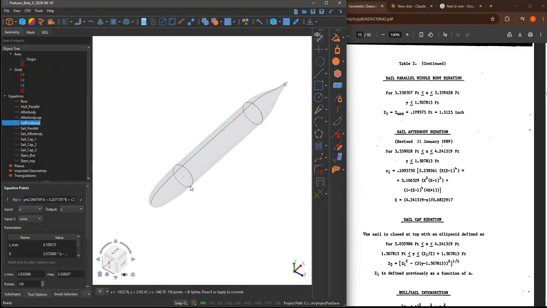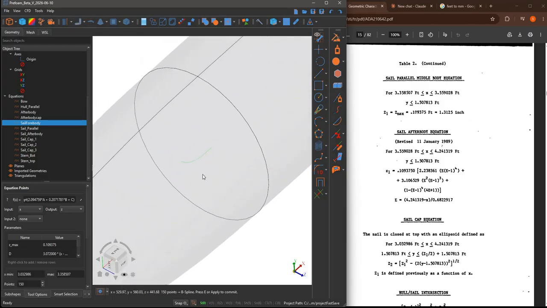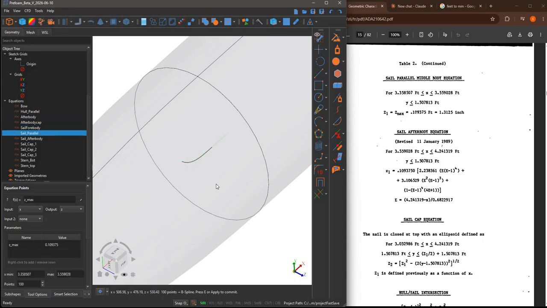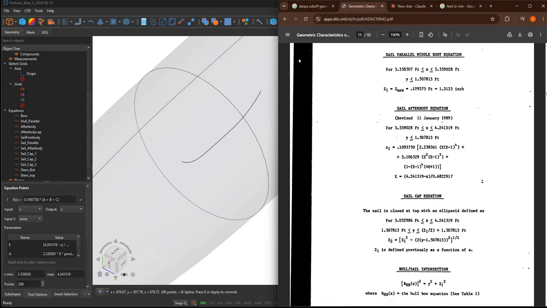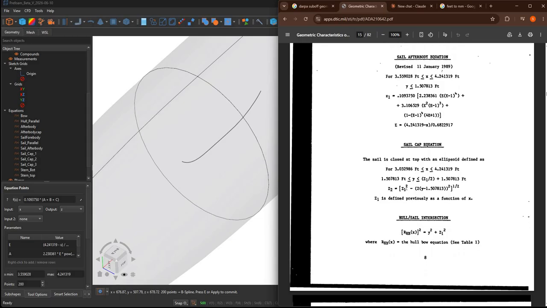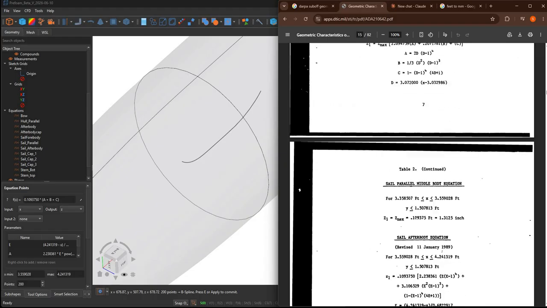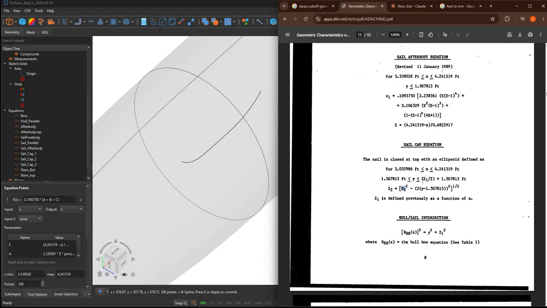So sail forebody, if I hit on that, you will see a green preview here. I will hit E, sail parallel, hit E. So this is basically sail afterbody and sail cap. In the sail cap you need to be careful because the Z1 equation is from the 3 parts here, so you need to split the equation in 3 parts.